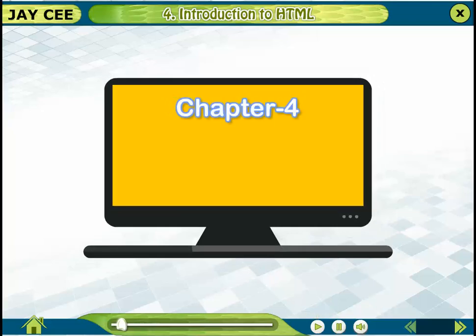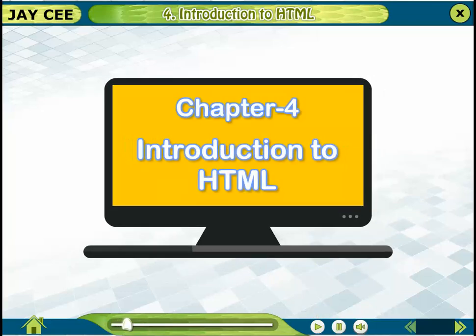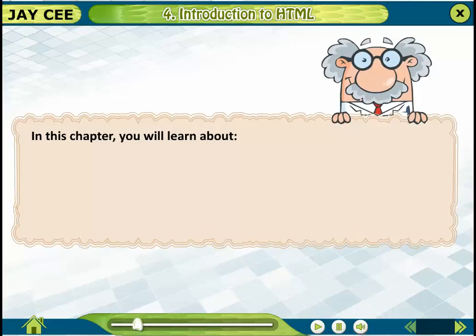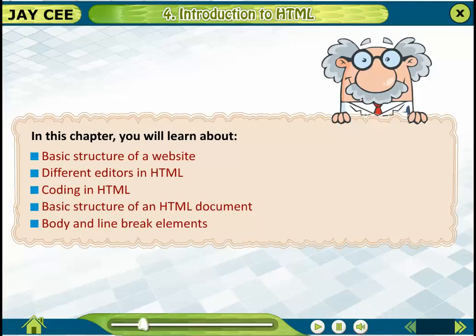Chapter 4. Introduction to HTML. In this chapter, you will learn about the basic structure of a website, different editors in HTML, coding in HTML, the basic structure of an HTML document, body and line break elements.